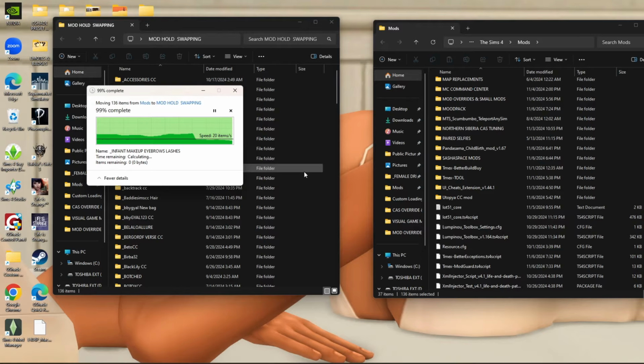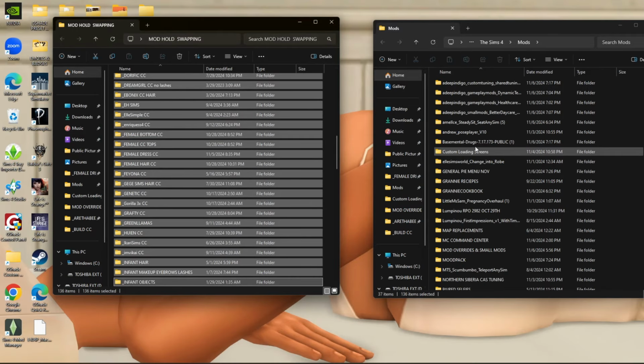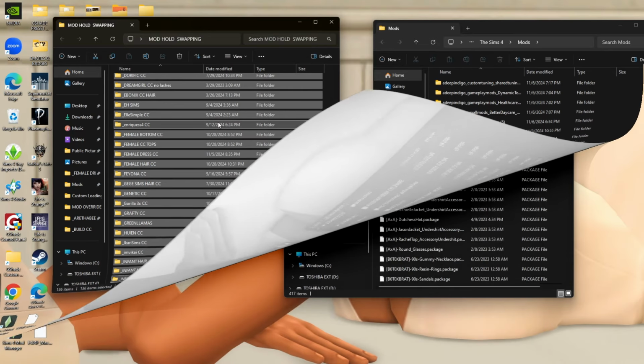Like I always say, it's whatever helps your brain recognize things, and this is what helps my brain. It lets me know, okay, this is my swapping folder, you know. That way I don't have any builds or any no CC Sims come up modded on the gallery.